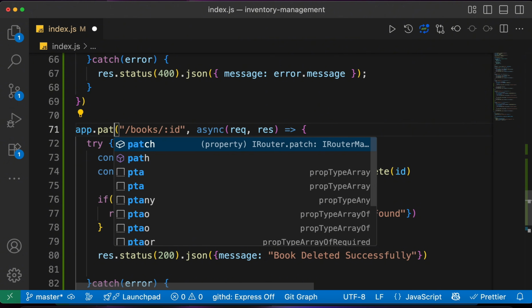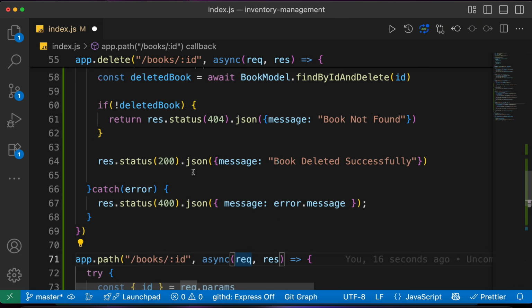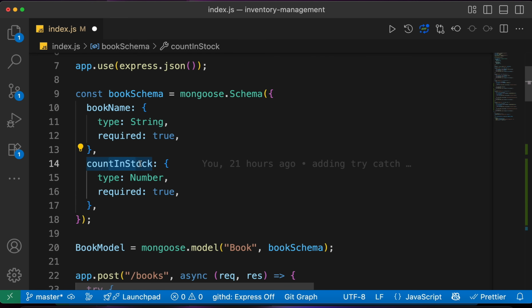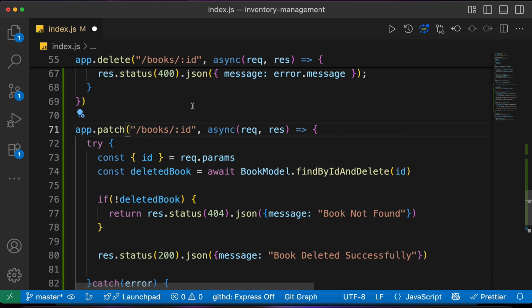Put and patch are both HTTP methods for updating resources, but they behave differently. Put for full update and patch for partial update. Partial update meaning update only specific fields. For example, if you want to update only count in stock or book name. So patch for partial update and put for full update.